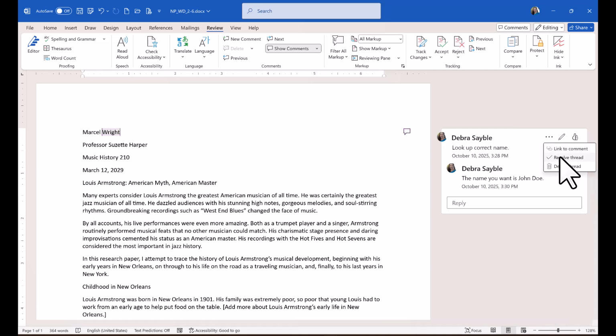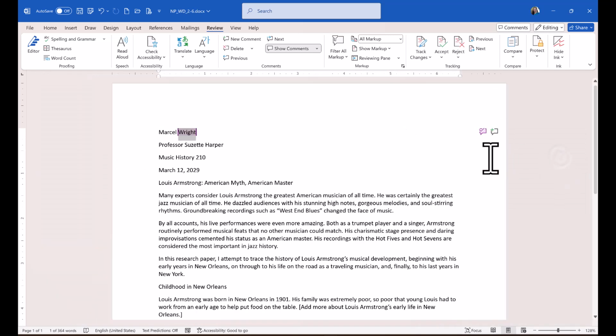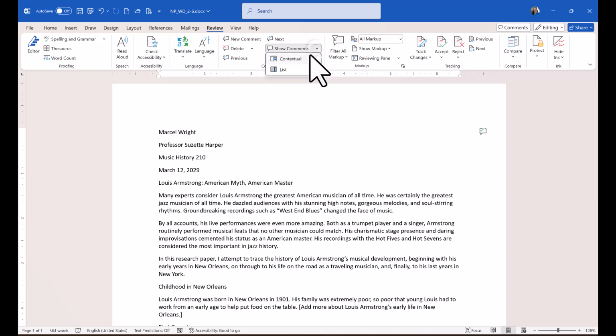So if I click Resolve Thread, then the comment has been resolved. In other words, there's nothing else I have to do with it. All right, and of course, this is the history right here. This tells me that it's been resolved, or that I can go to the fact that it's been resolved. So, again, showing comments or not showing comments is totally up to me. So you've got lots of versatility here.